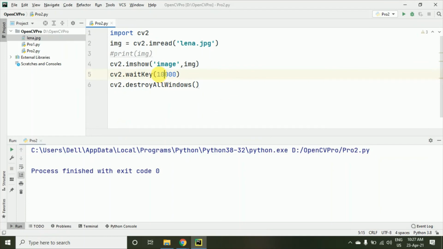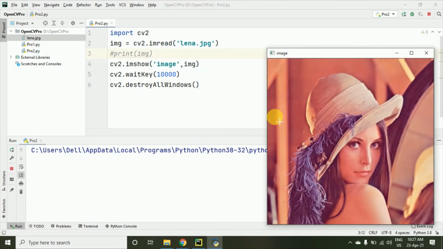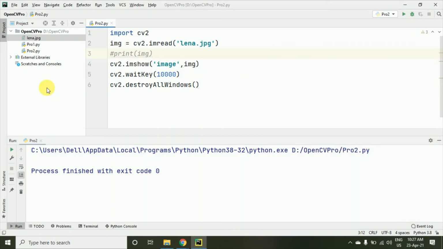I'm just changing it to 10,000. So after 10 seconds, like I have run this program and I will not be pressing the cross button, you can see my cursor is here, and automatically after 10 seconds the window will be closed because we have given 10,000 milliseconds here. So here you can see it's closed. This way it works, and if you are giving 0, you have to press the cross button and then it will be closed. I hope this program was clear.